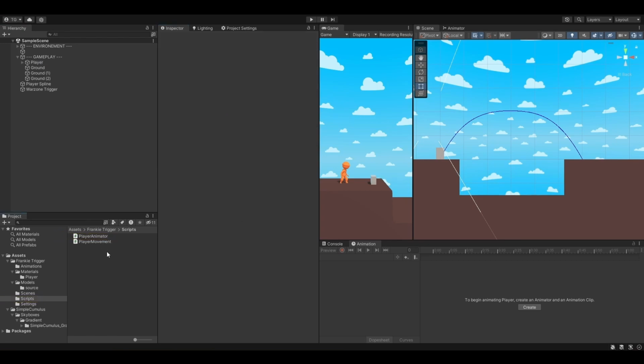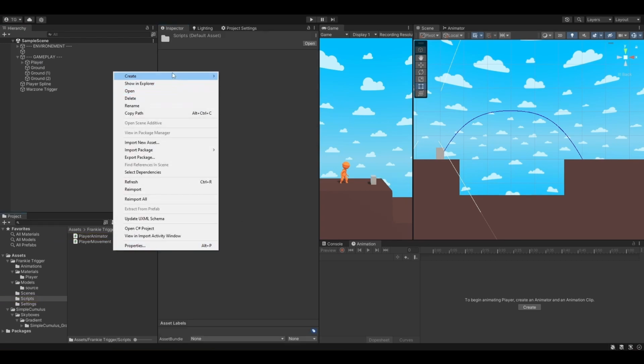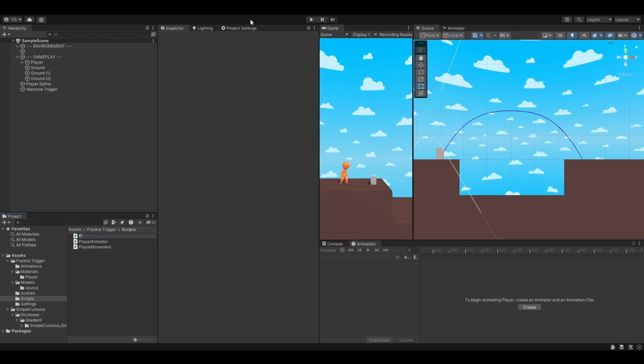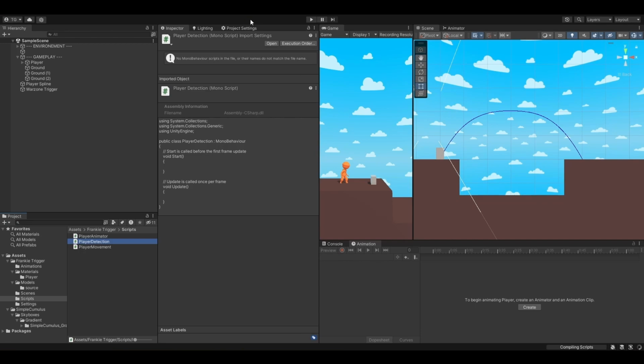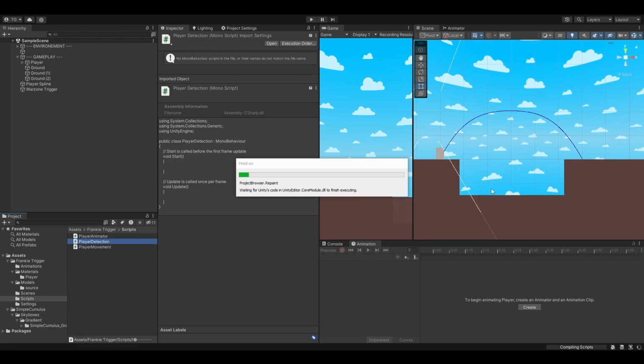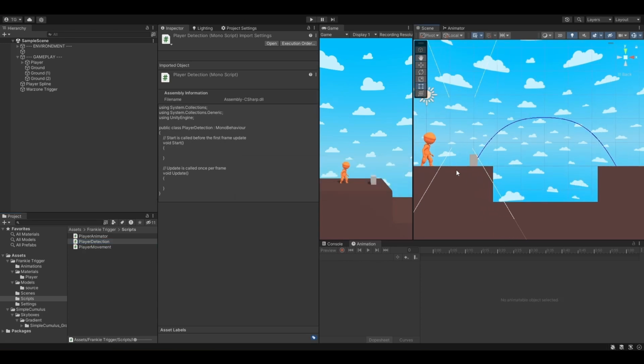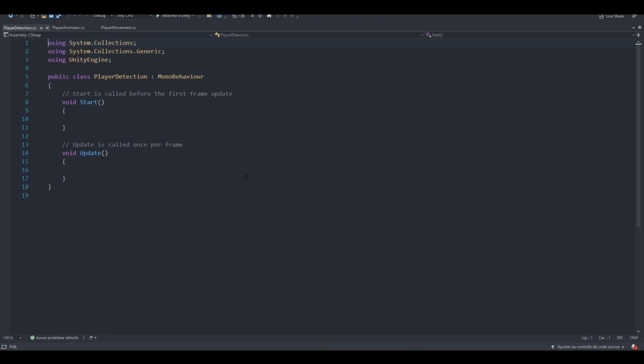So I'm going to open the folder where I have my scripts and create a new C# script that I'm going to call PlayerDetection. So this script will help us detect any object we want to detect. In that case, we are going to start with the Warzone trigger. So let's grab this script and attach it to our player. Perfect. Now we can open it.